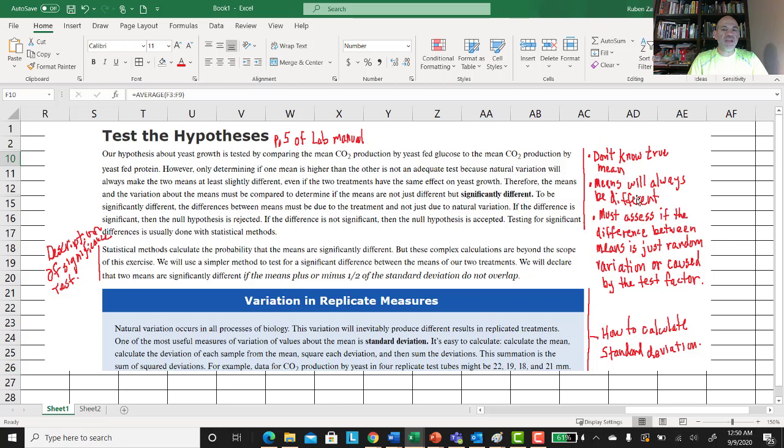What we're really trying to do, which is my 3rd bullet right here, is assess whether the difference between the means is just due to random variation, random chance, or if it is caused by the test factor that we're testing. And in order to do that, we have to use the measure of variation, that standard deviation we calculated. There are more formal tests to do this involving probability, but like your lab manual says, this is beyond the scope of this first year biology course.